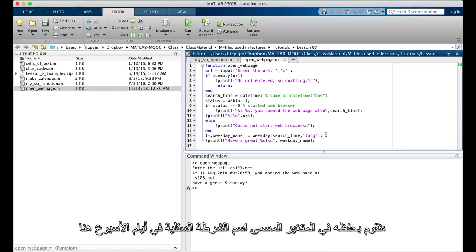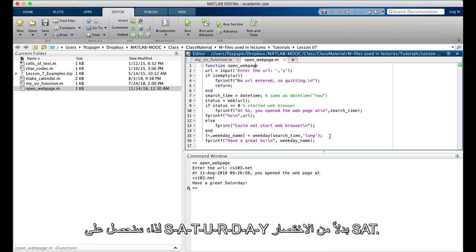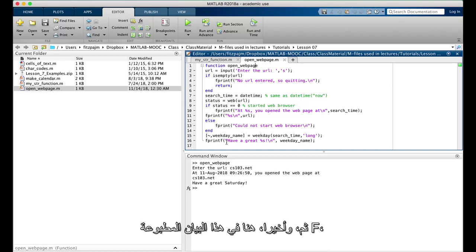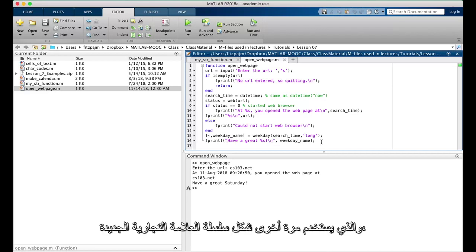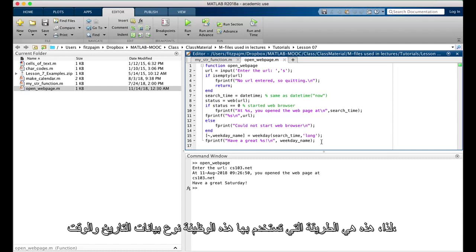We save it in the variable named weekday_name here, and we'll use it in this printf function. But what about the input arguments? There are two of them. It gets its date from search time, and the second argument tells it to spell out the name of the day of the week instead of giving an abbreviation for it. That's long format, so we'll get SATURDAY instead of the abbreviation SAT. And then finally, here in this printf statement, which again uses the brand new string format, the function prints a cheery little message telling us to have a great Saturday. So that's how this function uses the datetime data type.